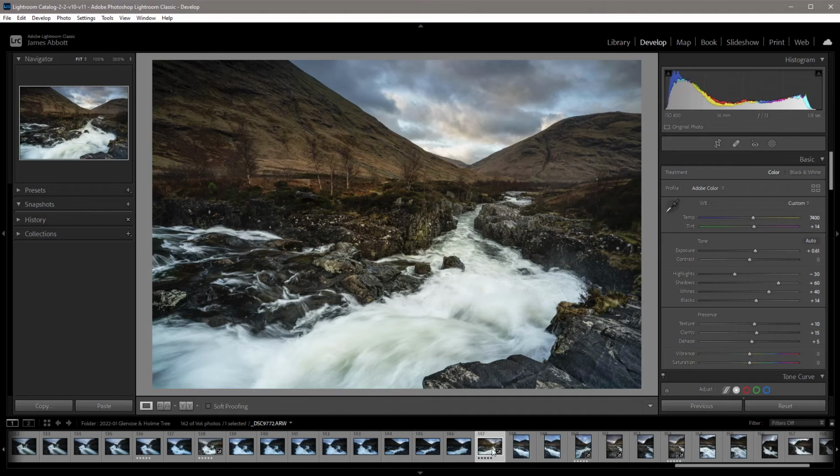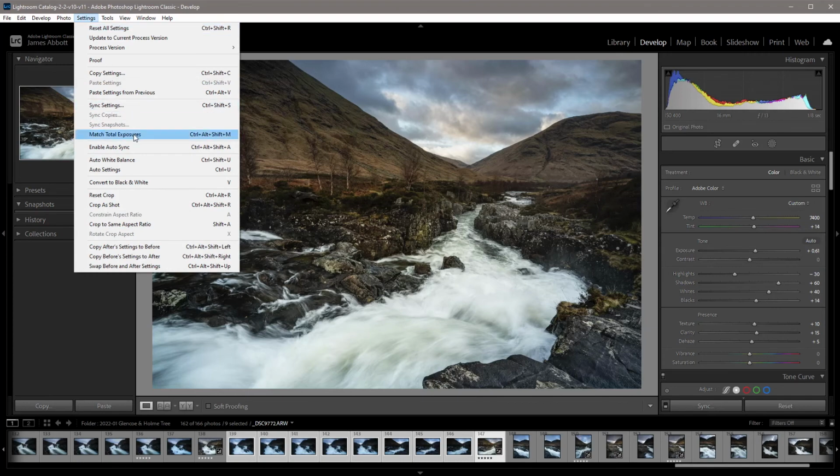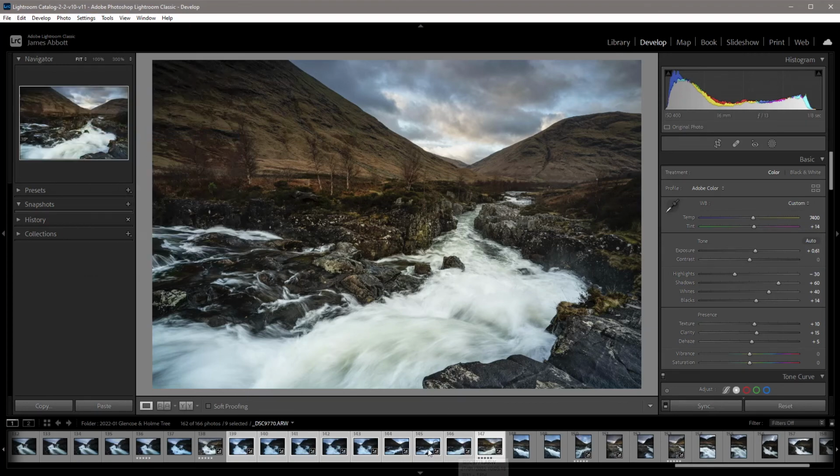So with the main image that you would like the other images to match up to selected first, hold down the Shift key and then just click on the last image that you would like to match up. If it's a few that are scattered around, just hold down the Control key on a PC and click on each individual image, or on a Mac you would hold down the Command key. So then all that we need to do is go up to Settings, Match Total Exposures, and then the exposure in all of these other images here are matched to the exposure in this first shot. So a very useful time-saving technique there.